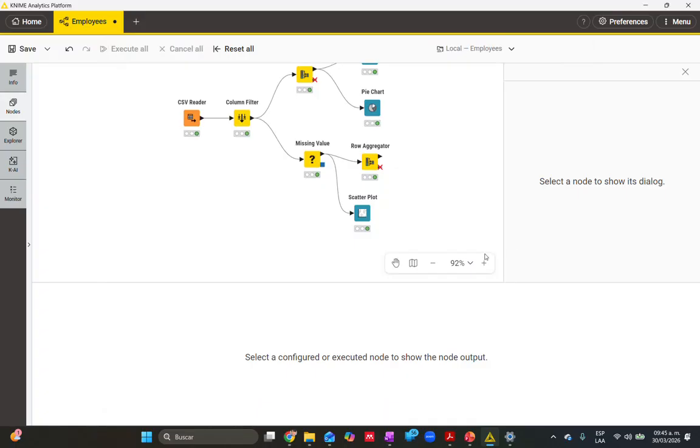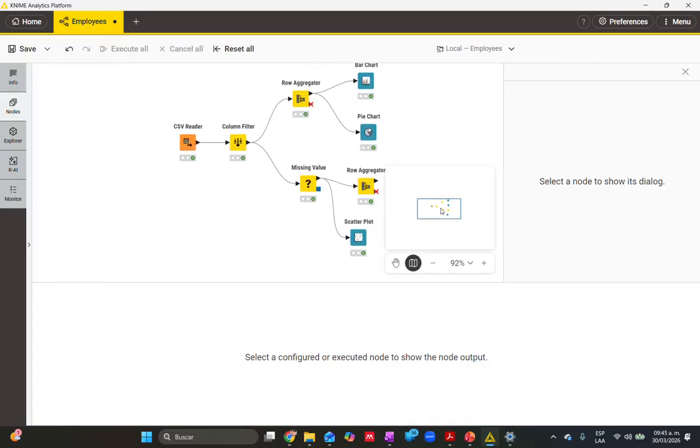So basically, we load some data, we do some projections with selecting the columns that we need to process the information. We use the row aggregator node, and we also use the missing value node, and some visualizations like bar chart, pie chart, and scatter plot.